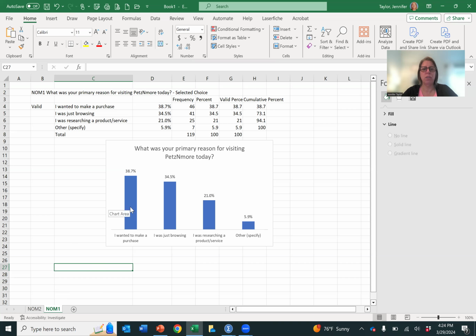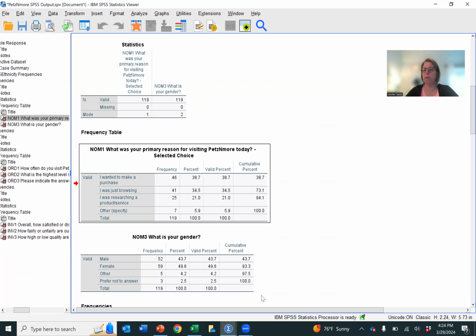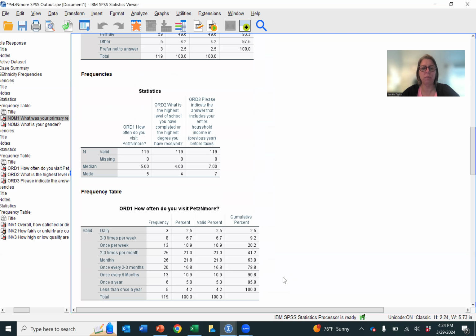All right, so let's go back to our output and we will talk about ordinal or interval variables. So it's the same for ordinal or interval variables. So let's take a look. We have this pretty big ordinal variable. Again, we're looking at 119 respondents. There's no missing answers. We have our medians and modes, but we want to copy and paste our frequency chart.